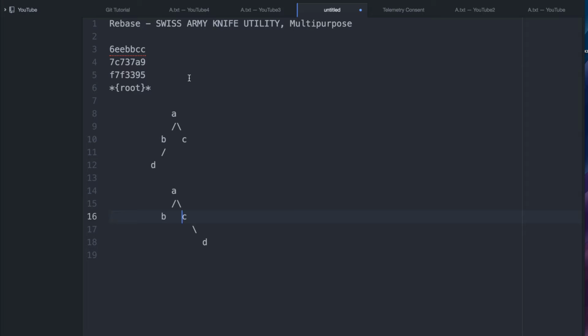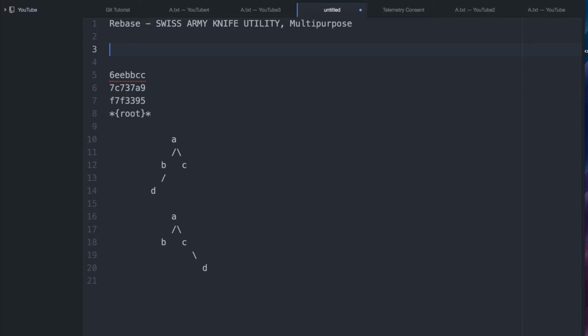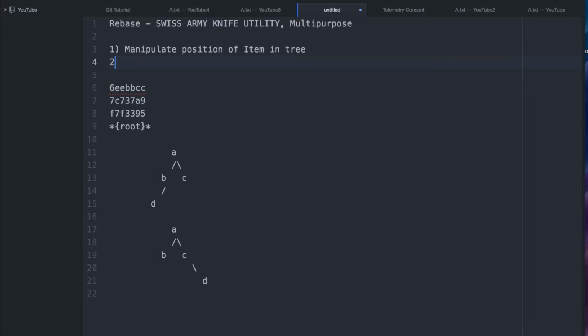So that's its true name. And rebase really has two forms that I use. One is to manipulate the position of an item in the tree. And two is for cleaning up commits. Specifically for me, squashing.